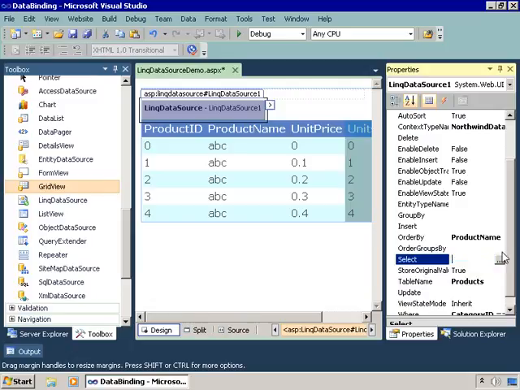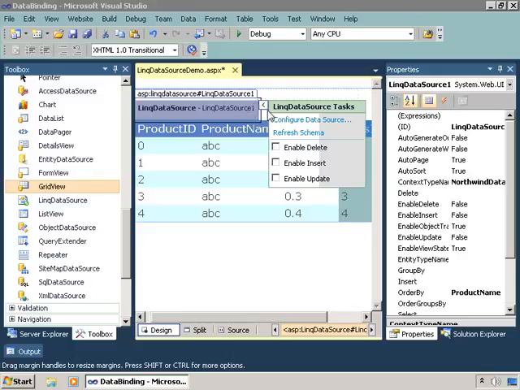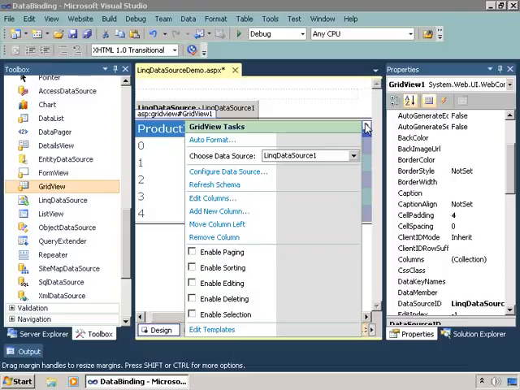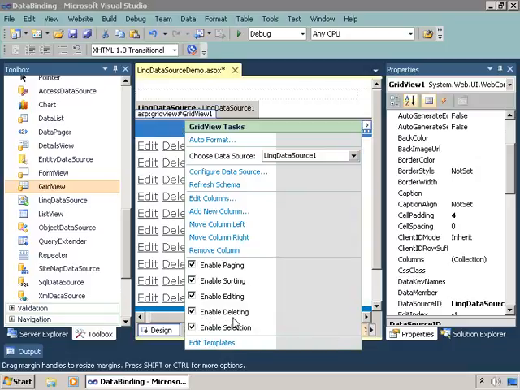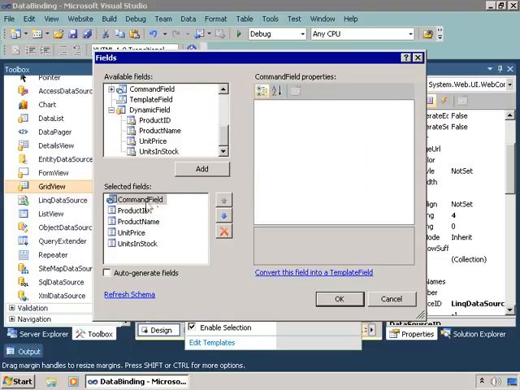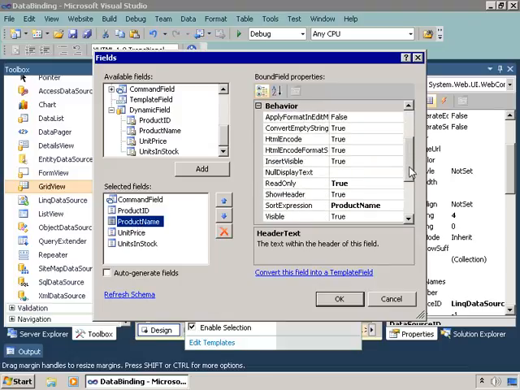So I'll delete that property and now go back up to our data source, and you'll see we can enable each of these things. Once I've enabled them on the data source, I should be able to come to the grid view control, and now they're available here. So I can enable paging, sorting, editing, deleting, and selection within the grid view control. At this point, all the columns within the grid are read-only. To make them not be read-only, I need to edit the columns. And for each one of these that I want to be read-write, like product name, I need to find the read-only property and set it to false.